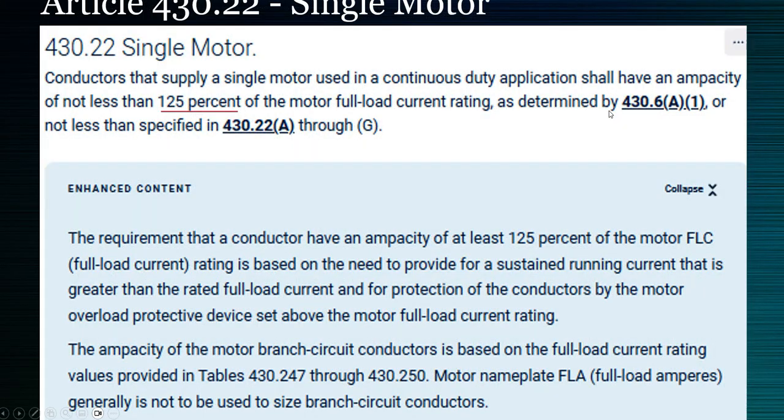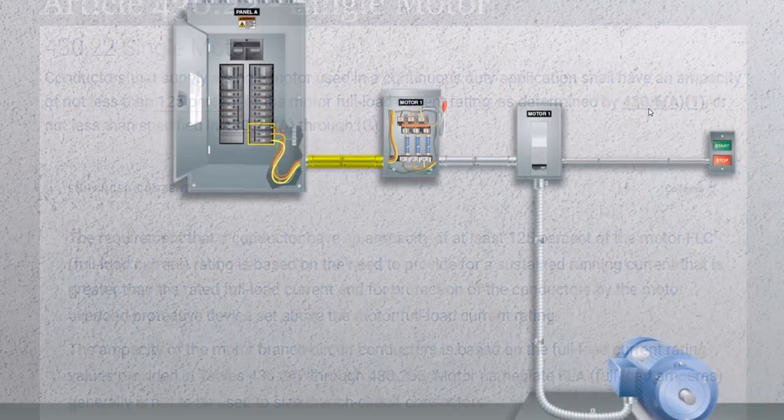Okay, doing good on time here. We're going to jump into Article 430, motors. So let's talk about motors and motor circuits. Again, under 430.22, single motors, we kind of started out with that. Conductors that supply a single motor used in a continuous duty application are going to be multiplied by 125%, without reading that whole spiel.